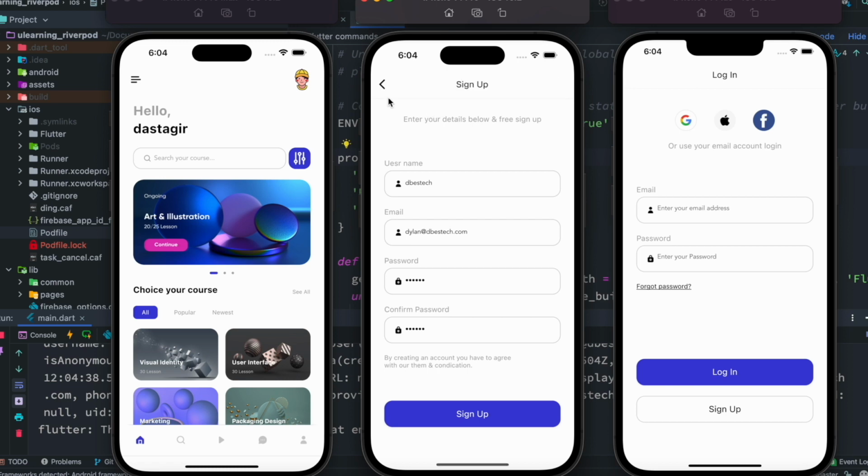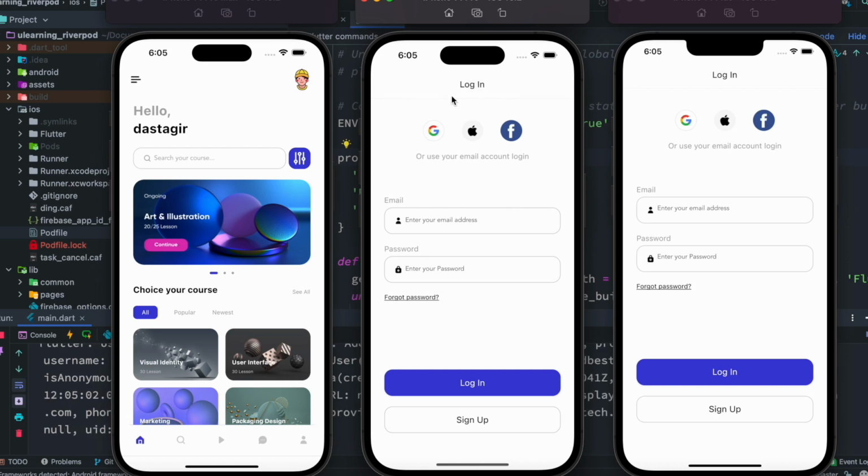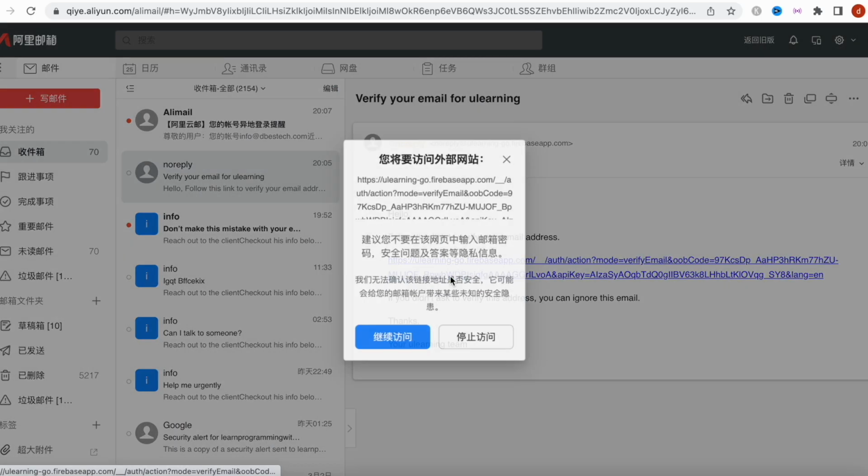Okay, now in that case we are going to use a different one. Let's go ahead and sign up. All right, so here it says that an email has been sent to verify my account, which is my email account. So that means that I'm going to go ahead and verify the email address. So here I've got the link, and I'm going to click on this and verify this email address, and we should be good to go.